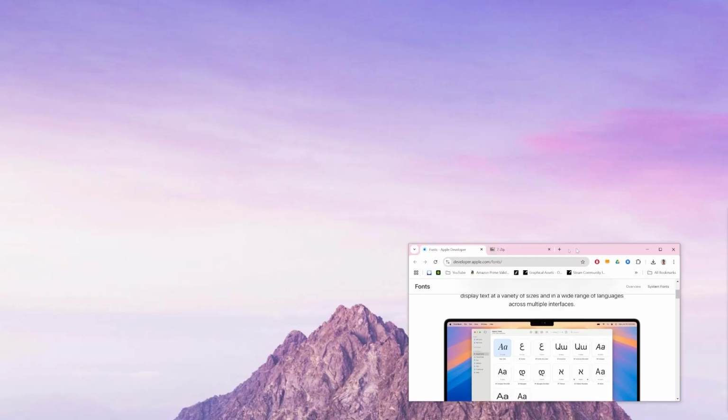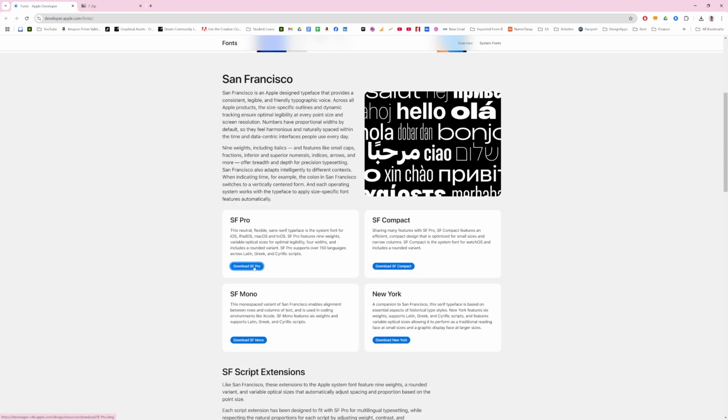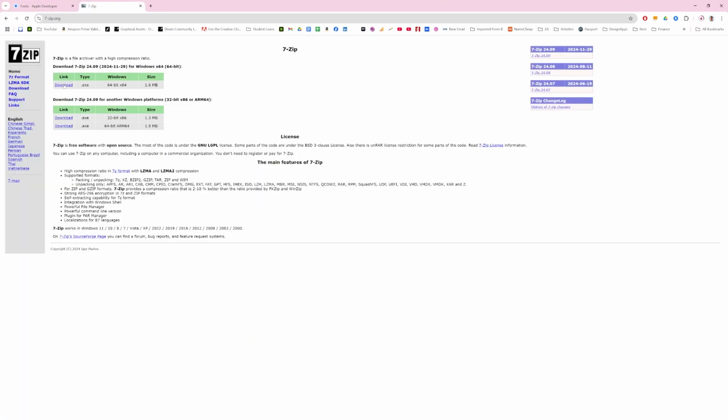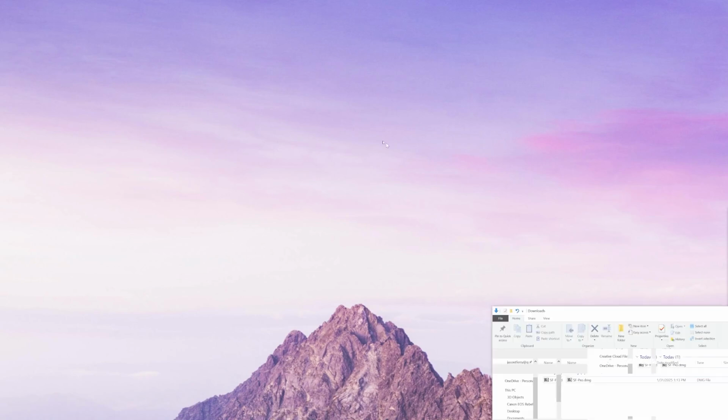I don't know why Apple makes it so hard, but if you want to install San Francisco on a Windows computer, you got to do a couple things. So I'll show you here. I got San Francisco, so I'll just go ahead and download it. And you're going to need 7-zip or WinRAR or something you can extract the file with. But I'll show you once my file downloads.